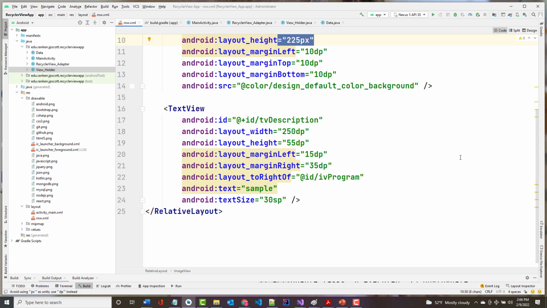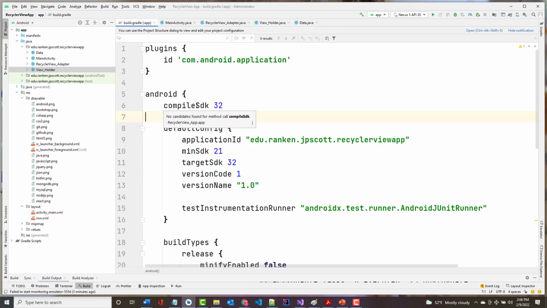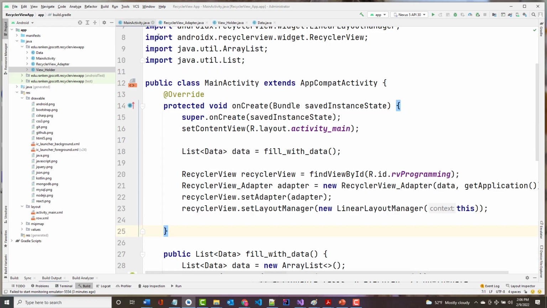And then here was the text view. Again, 250 by 55, okay? And we made the text size a little bigger. Hopefully, by now, you can look at everything that's in those XML files and it makes sense to you, all right?